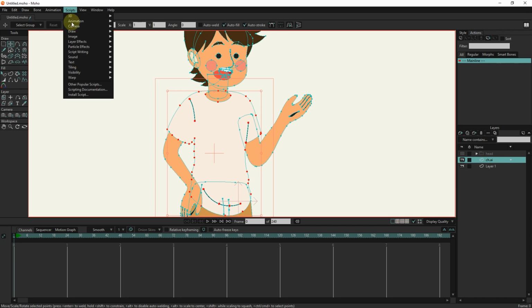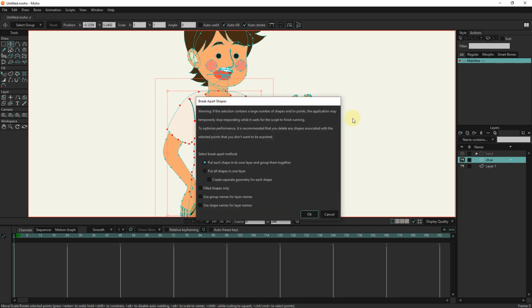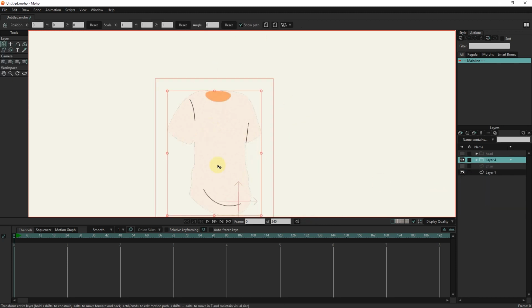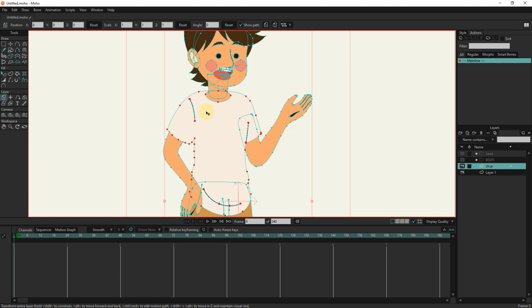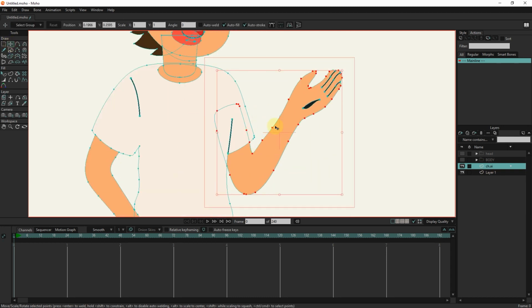Again, from the Scripts section, I choose Layer Effects and Break Apart Shapes. Another group layer is created, in which all the body layers are located. I name this group Body and turn it off. I go back to the layer I entered and select the hand of the character. I repeat this for all layers in the same way.